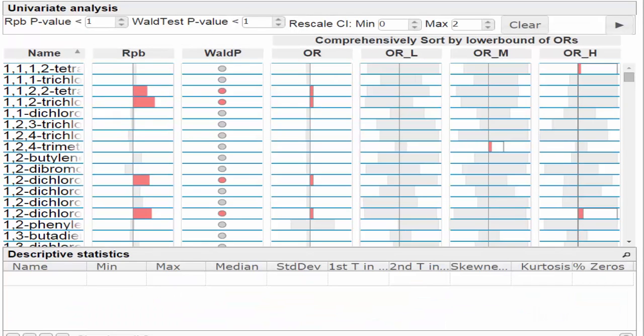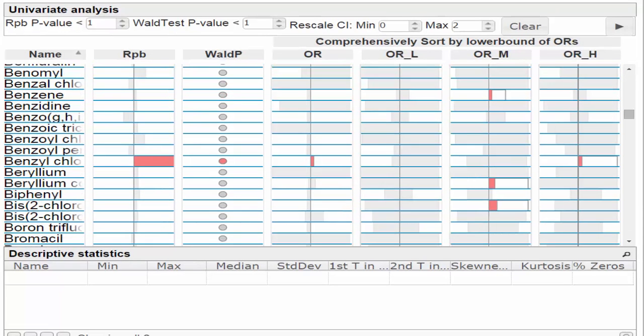In this table-like view, the maternal exposures to the chemicals are displayed row by row. The names of the chemicals are displayed in the first column. The columns show the point-biserial correlation, Wald test p-value, crude odds ratio, and odds ratio for low, medium, and high exposure to the chemical. Red indicates risk.